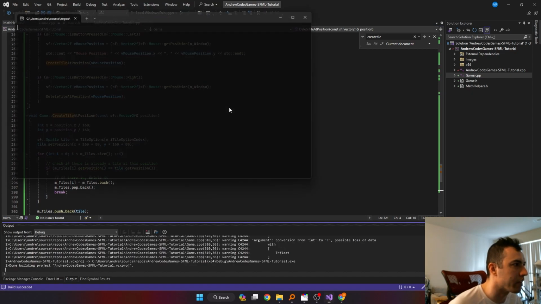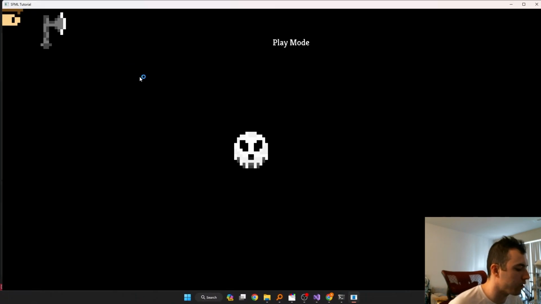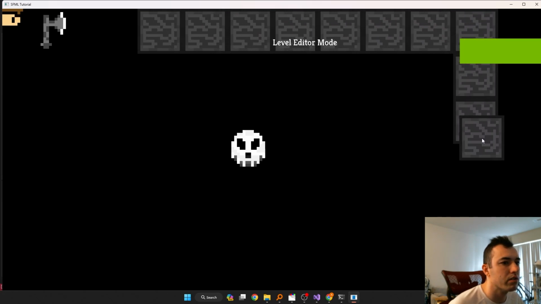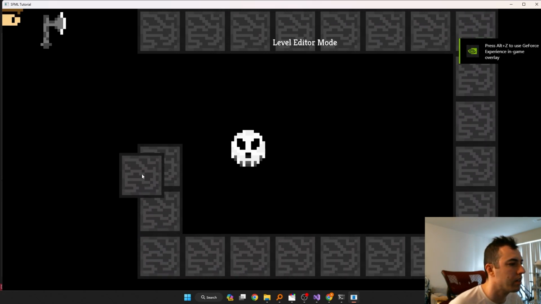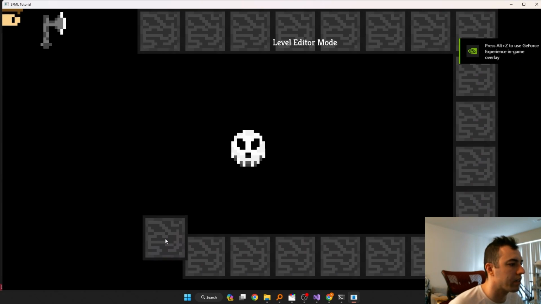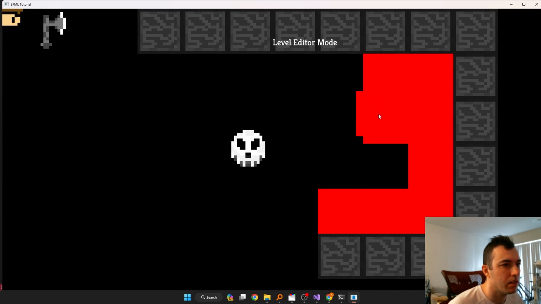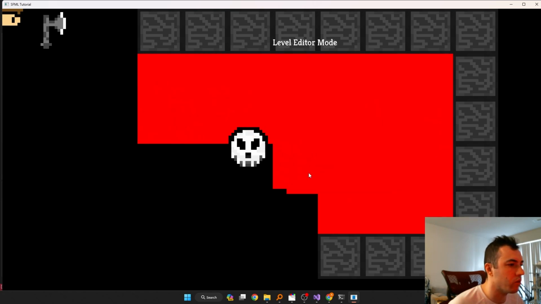So now if we run the game and we go into tile editor mode, we can draw tiles with left click. And then if I right click, we'll delete the tiles. Cool.